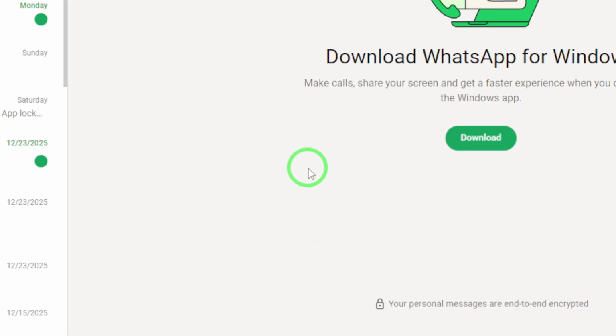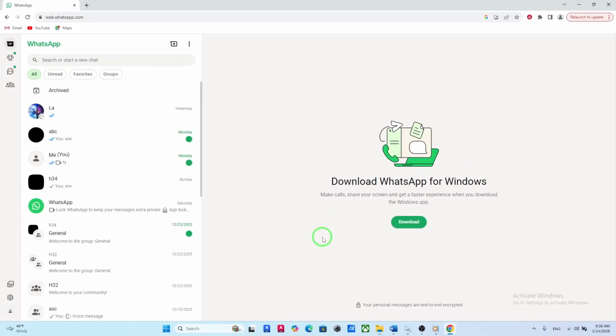Next, look toward the top of the page where the three vertical dots sit in the upper right area. These dots open a small menu with several options. Click on them to reveal the next step in clearing your unread chats. You'll find different tools here, but the one we want is labeled Mark All as Read.